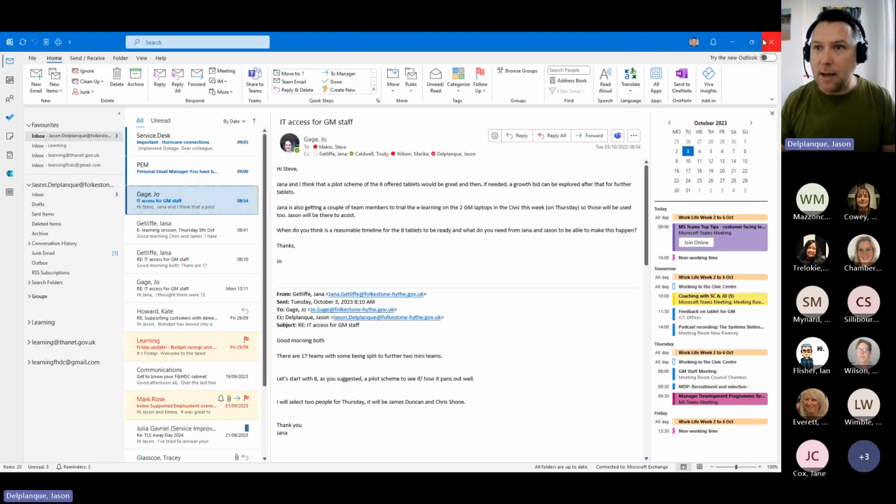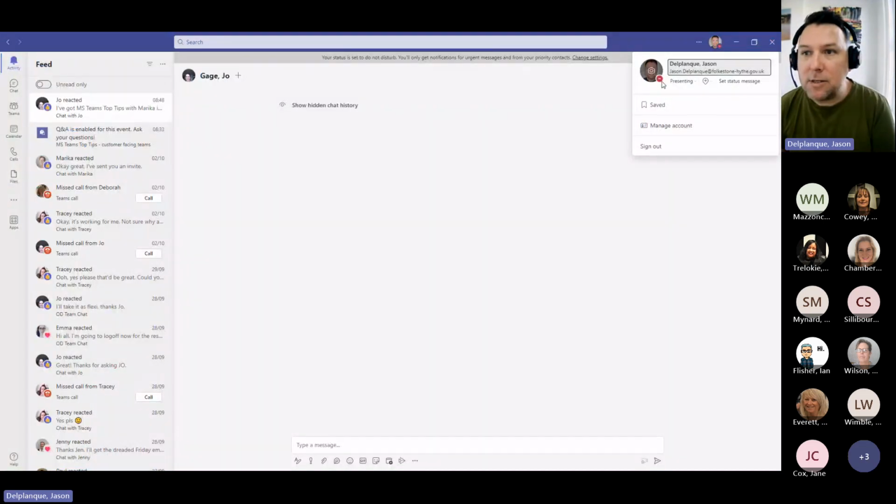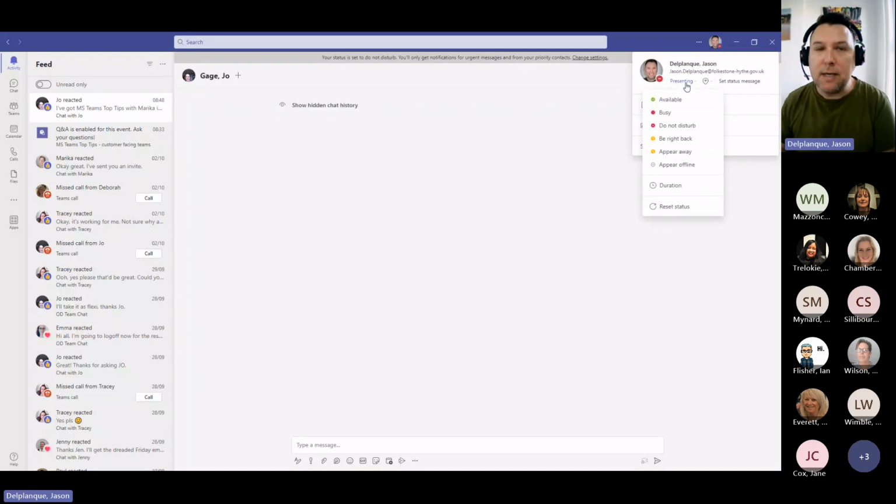Right now I've got a no entry sign because I'm presenting. Please, folks, use your status all the time, because that is basically like saying if you are in the office. If I'm available, with a green tick on there, and somebody calls me, they would expect me to answer because I'm there. If you're going to the loo, or making a cup of tea, or getting a bowl of Cheerios, just set be right back or appear away, making it very clear that you are not available at your desk.